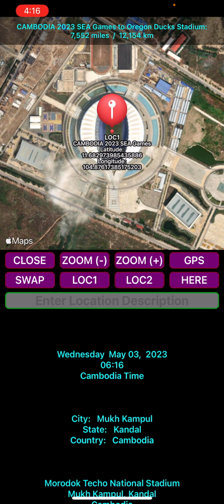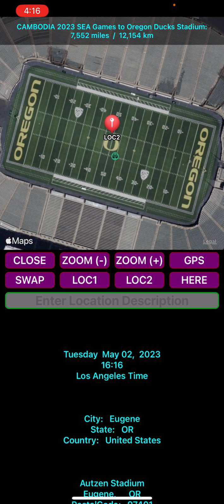And if we look at the top, it tells me a distance label, the distance between the stadium here, the games, to the Oregon Duck Stadium is 7,500 miles. And now if I press this swap button here, it's going to bring me to Oregon. So you can see sometimes you have to press it twice, but pressing the swap button, I'm zoomed in right on a beautiful map of Oregon Duck Stadium here.